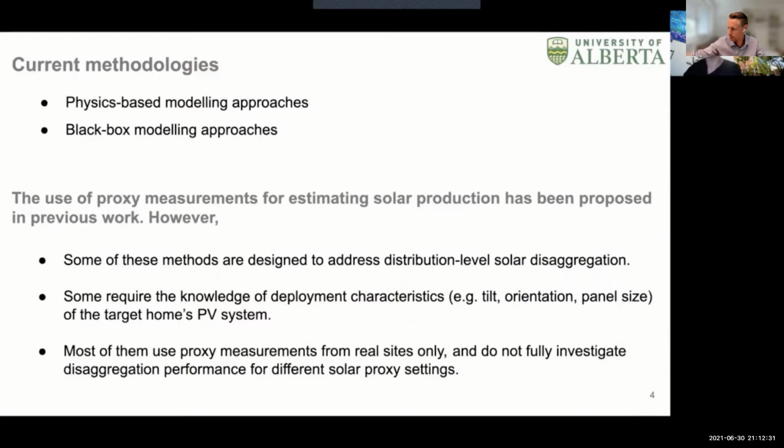As far as we know, some of our previous work has been trying to use solar proxy measurements to estimate solar generation. We call them proxy-based methods. Here, solar proxy means the monitored PV system installed in the same city or same district as the target home. However, there are some issues in those proxy-based methods.